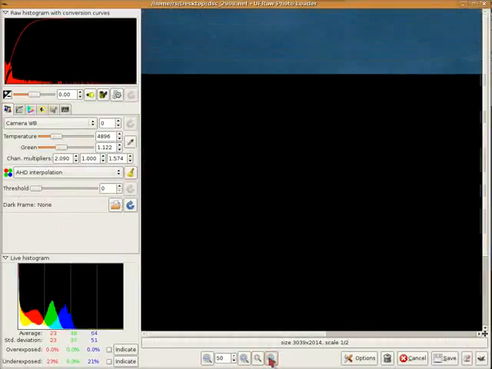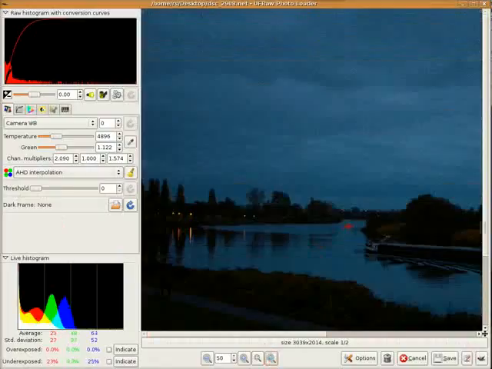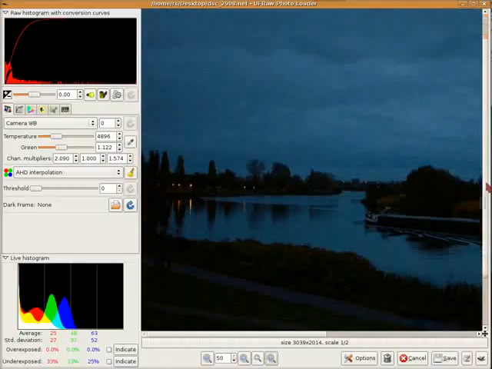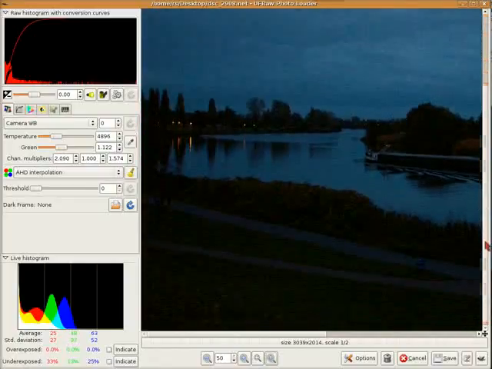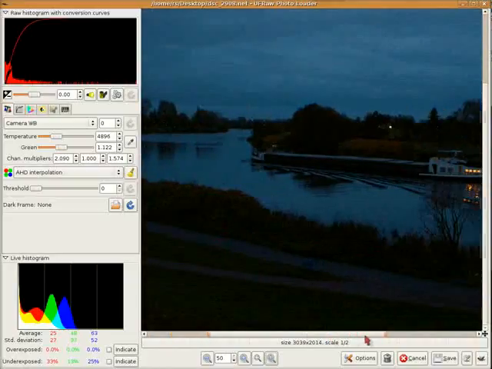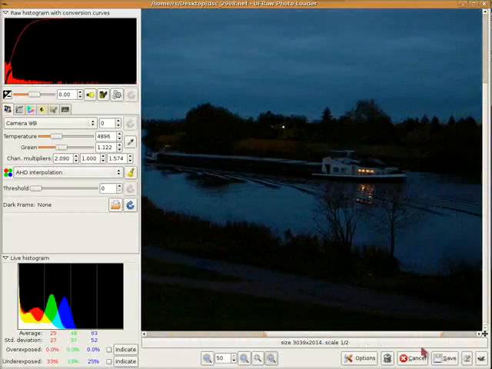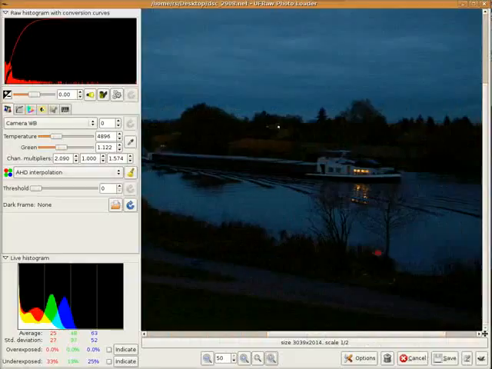I just zoom into 100% here. And you see we have a lot of noise in this image. The noise is nasty in the sky and on the water. Here you see a little bit of noise in this grass, but I think this will get a bit darker in the final image. Okay, and then we see a little bit of noise here on the ship.